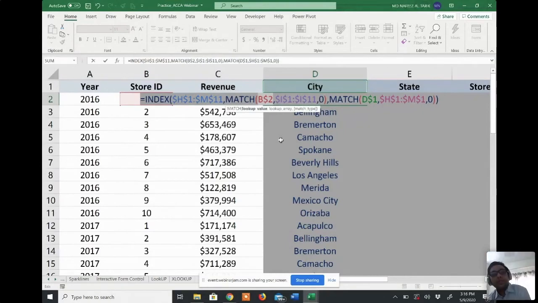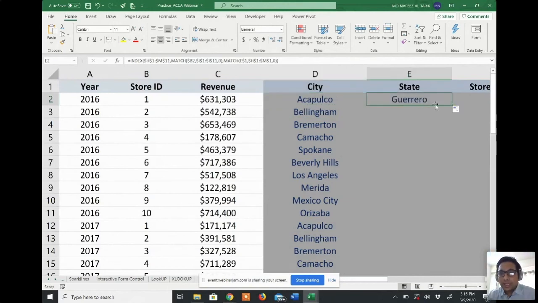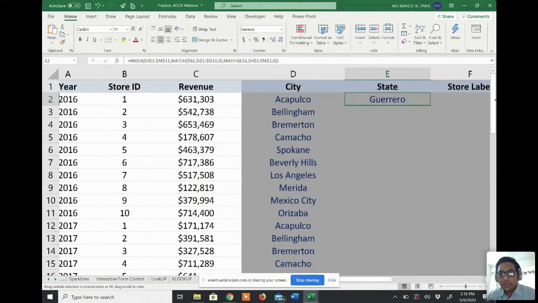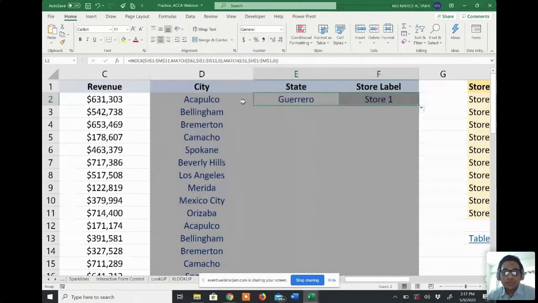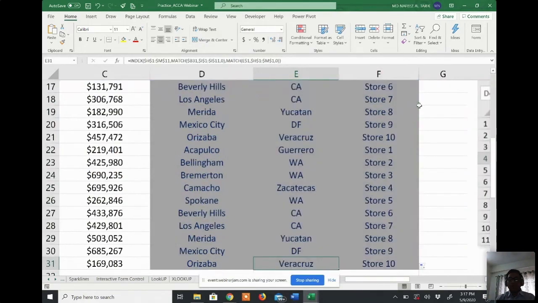So it's column B, which means its column will change. If I select F4 again, there is a dollar sign before B, which means the column is fixed. But there is no dollar sign before 2, which means the row will change. And if I do this again, now you will see that the state is working, and the store level is also working. And if I do this for all of these, you can see that everything is working.